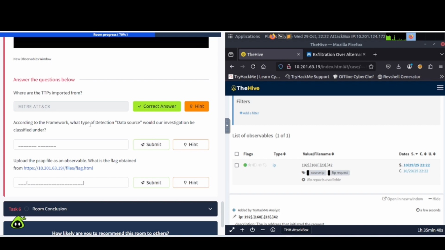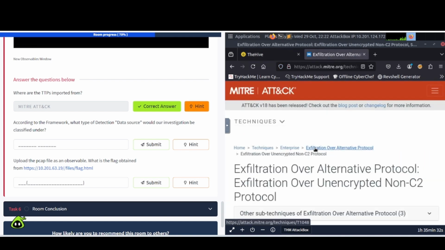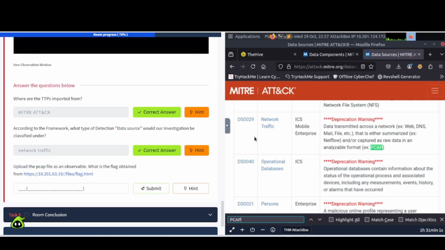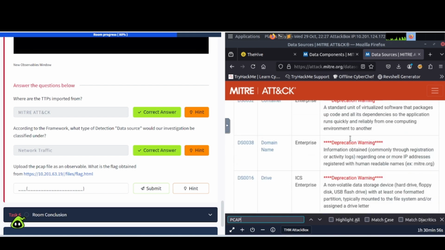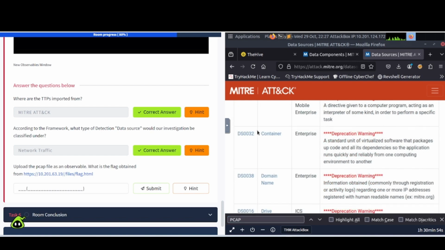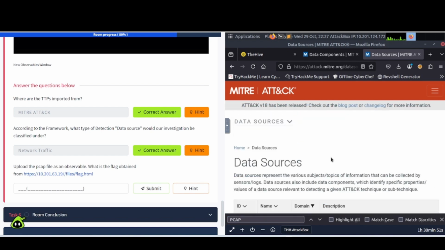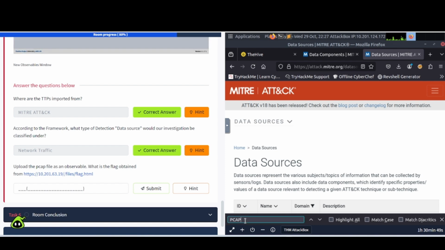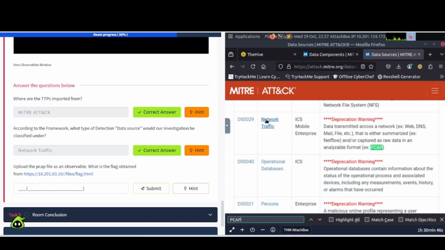And it says, according to the framework, what type of detection data source will our investigation be classified under? I'm assuming we have to go to the website of MITRE and look through there. All right, for this data source one, I just Googled MITRE data sources and it took me straight to this page. I'm assuming this is no longer in use because it says deprecation warning. But anyway, so once you're on this data sources area here, I just did a search on PCAP because that's the PCAP file we're using, and network traffic comes up for it. All right, so this appears to be it. Plugged it in as an answer, and also I asked Copilot to give me some information on that.